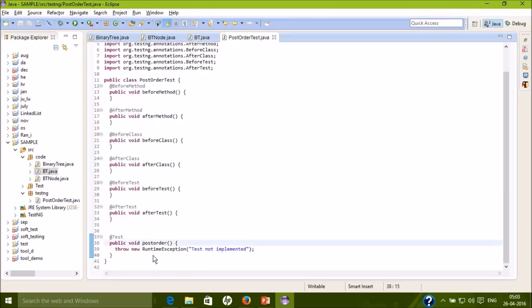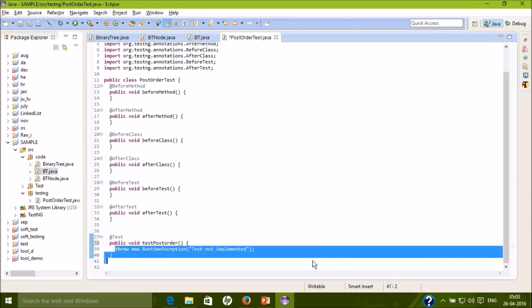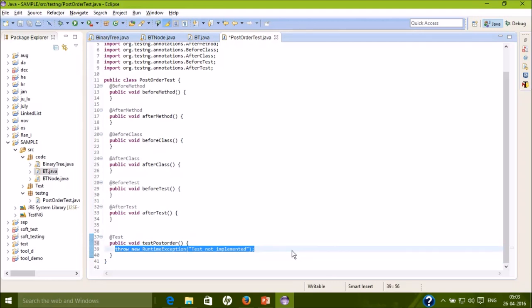I'll change this method name to testPostOrder for better understanding, and then I'll delete this throw new RuntimeException. So now we'll be implementing the test. Now what I need to do is firstly create a tree object.